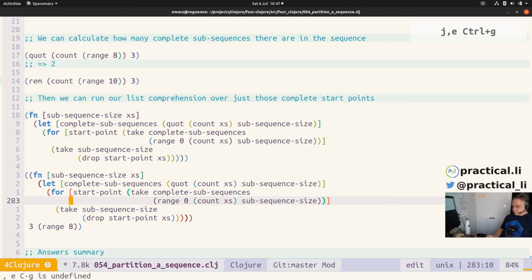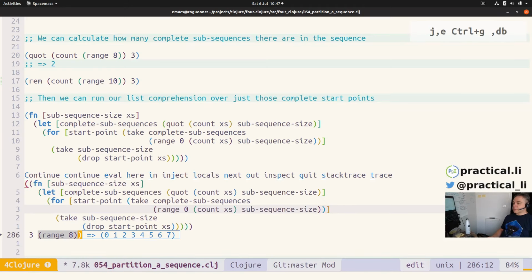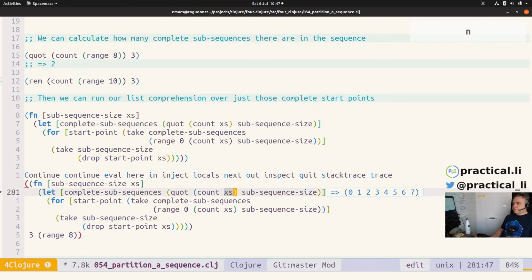Let's see if the debugger will show that? It might do. So that's a range of 8. We've got a size of 8 for that sequence, and we divide it by 3, and that's going to give us 2, because we got 6, and then we got 2 remainder. So that's the size of the take we want to get.